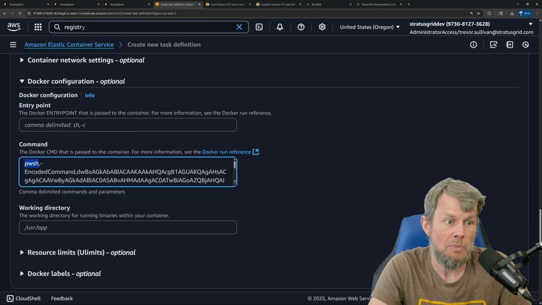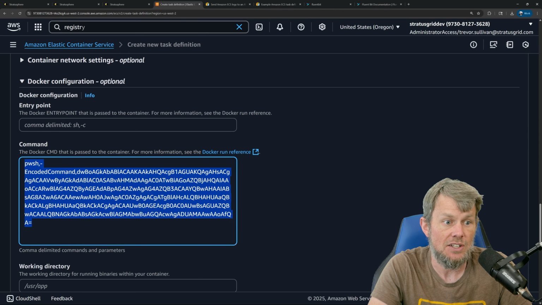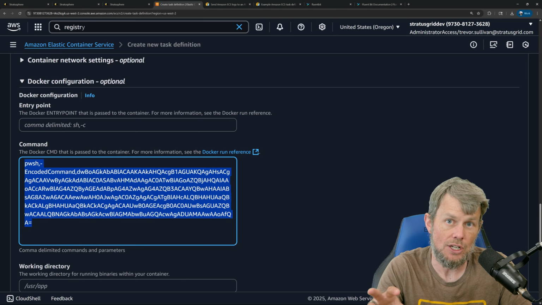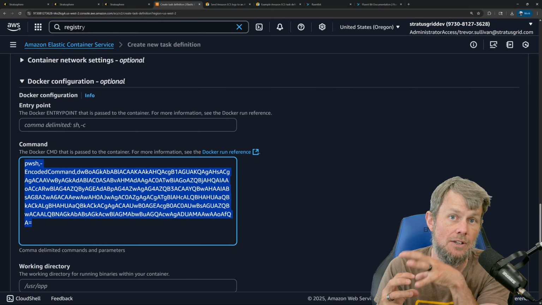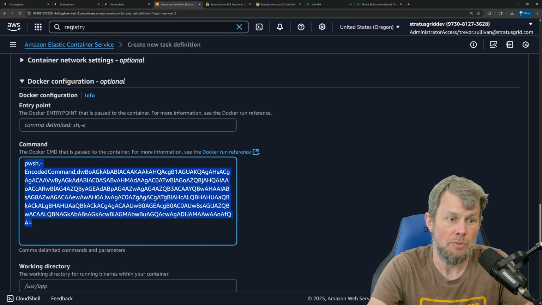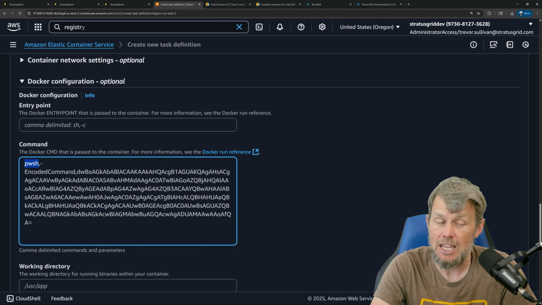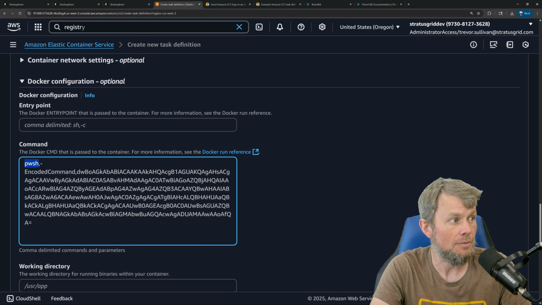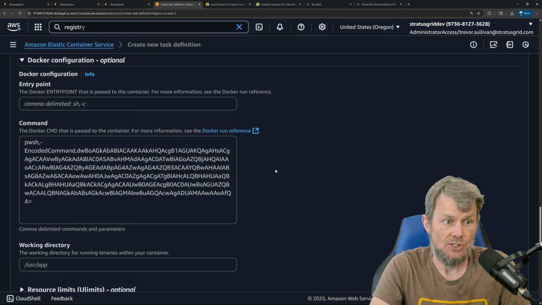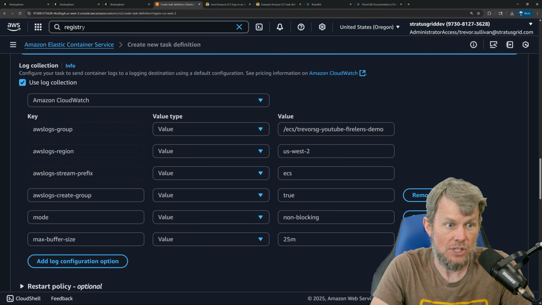So you should have posh, comma, dash encoded command, comma, then the base64 encoded script, and that is the entire payload that we're going to be launching inside of the context of the .NET SDK container image. And of course, PowerShell is pre-installed, so calling that binary name is going to work. All right, so now let's go back to the logging stuff here.